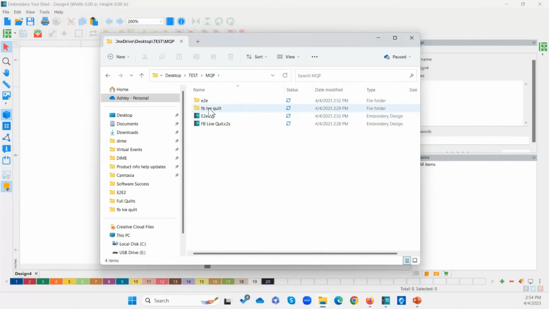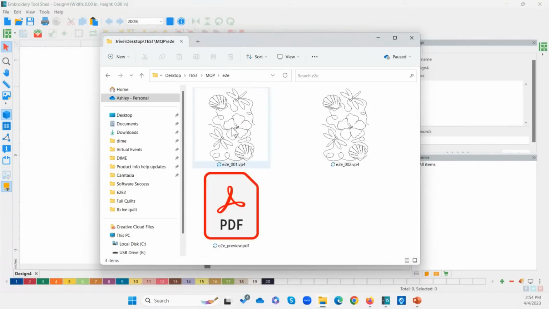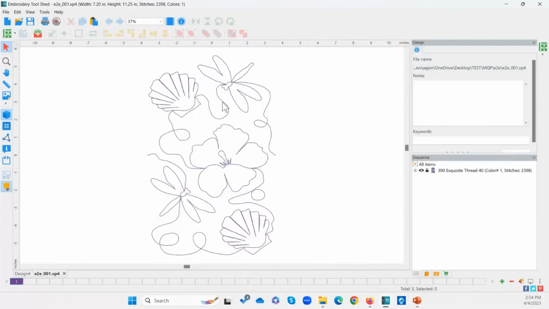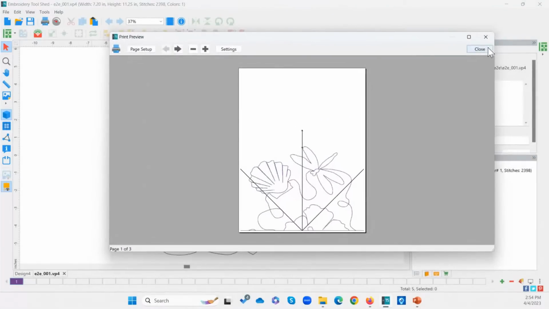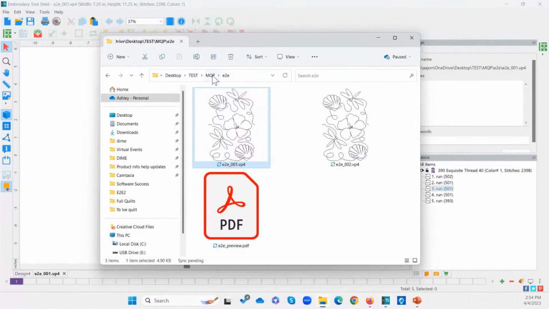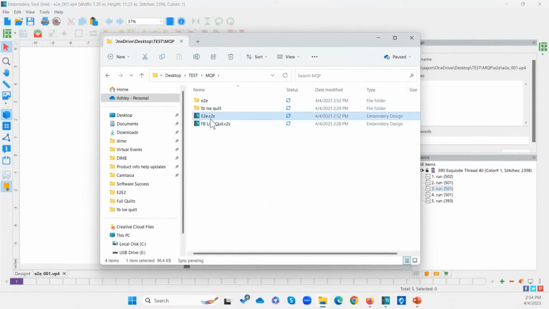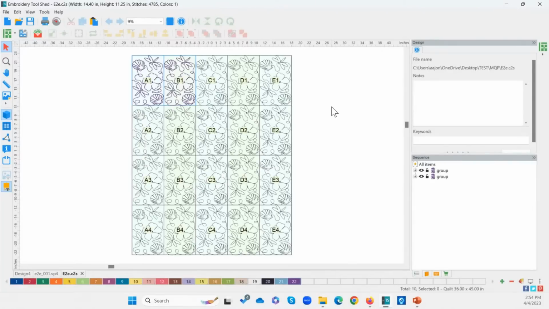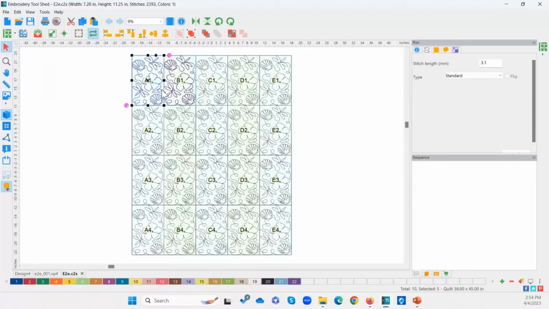Okay, so let's go to the edge to edge. Remember in here, if I open this up, these are just the quilting designs. So if I double click it or drag it onto my workspace, it is just the design, and I can now print my template. Okay, if I want to get back to that quilt layout, that is what the C2S file does for me. So I can open up the C2S file and I'm right back where I left off. I don't have to replan my quilt.